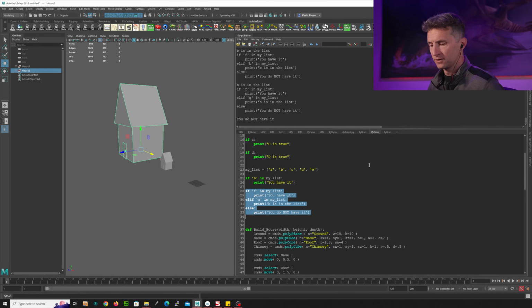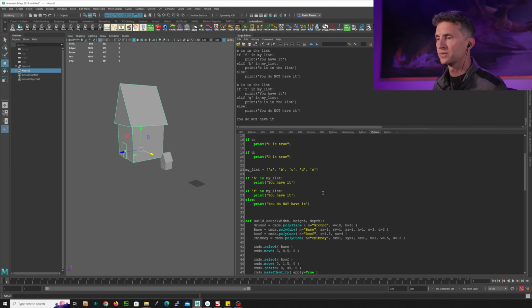Okay, so now that we've done that, let's take a look at one more thing. I'm going to simplify this back down. I don't use the elif a whole lot, but you can, and it's just good to know that it's there just in case, because that is a question that comes up. So we're going to simplify this back down to if F is in my list, else print "you do not have it." And there's another way that we can write this exact same thing.